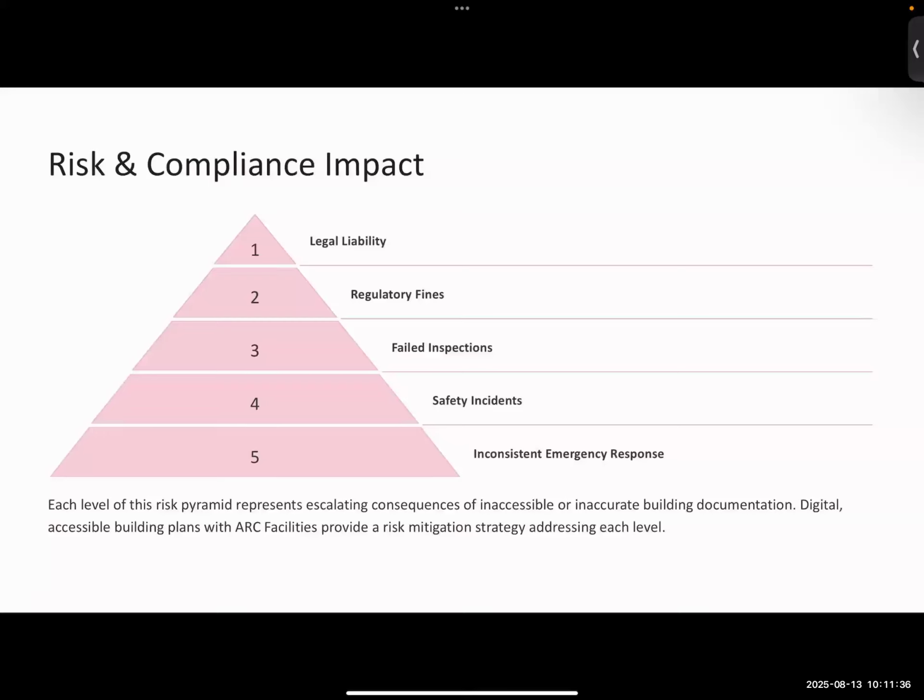There's a legal liability there. Think about regulatory fines, especially with regards to healthcare. Huge regulatory fines if you don't have everything up to current standards. Also, think about failed inspections. You've got fire marshals coming in, or other people coming in to do inspections on your facility, and you don't have accurate records of that.